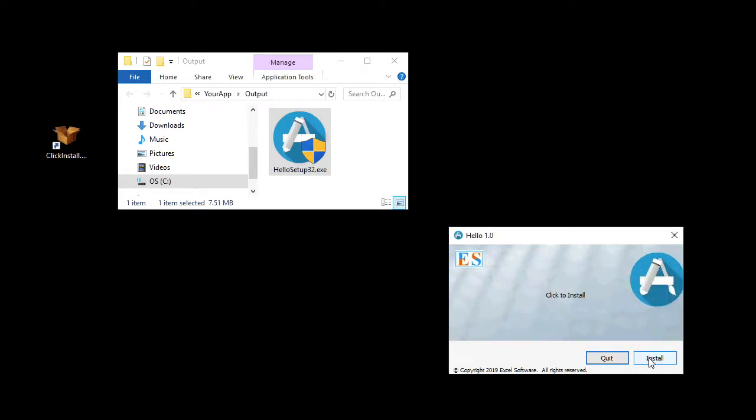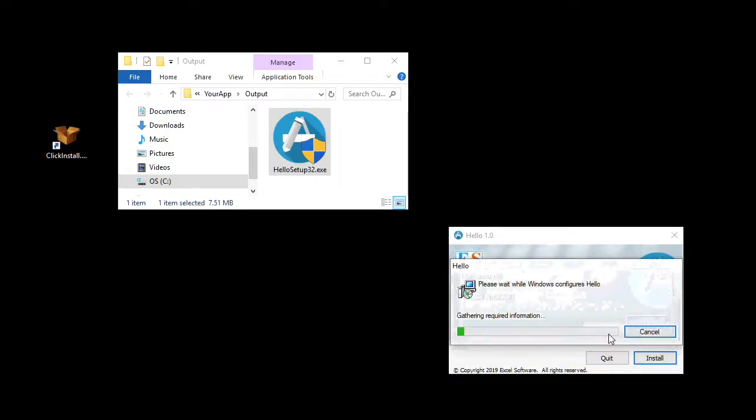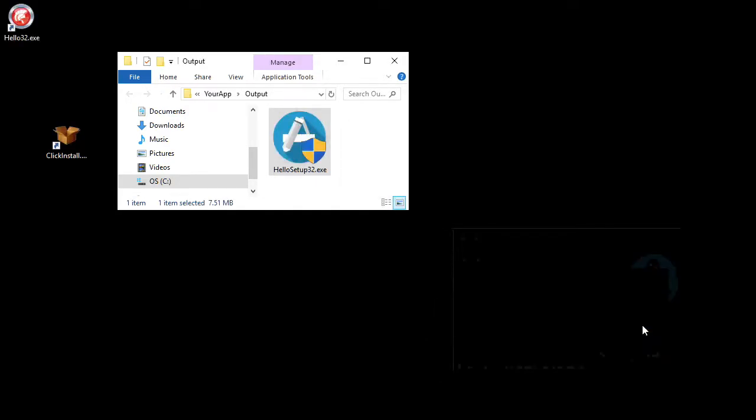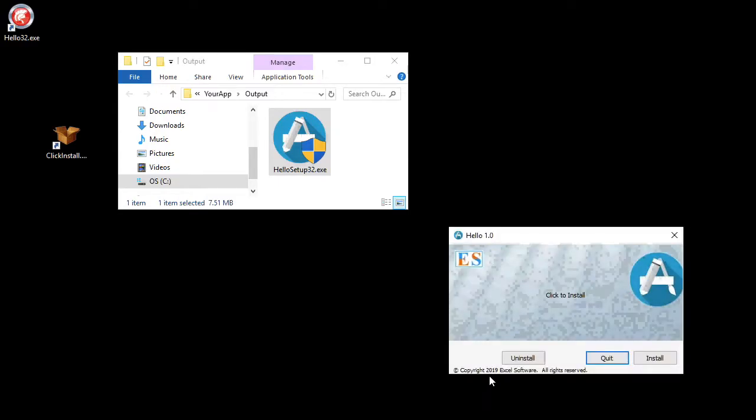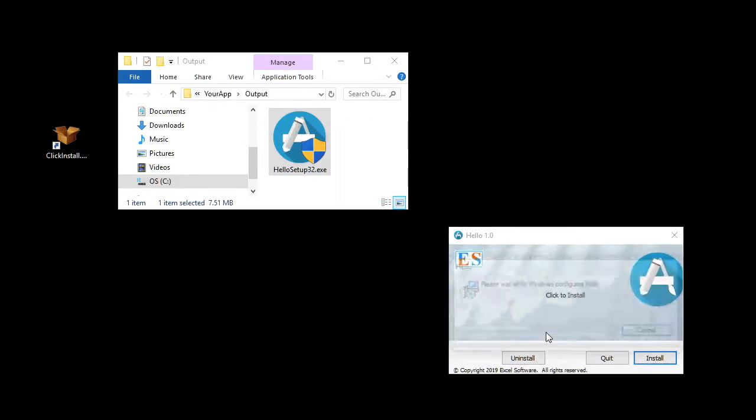Let's go through that process one more time. Let's install the application again. So now the application already exists, and let's say the user launches the installer again, and this time they decide not to click uninstall. We've set it up to auto uninstall, so when they click install, it actually does the uninstall process first and then immediately does the install process.